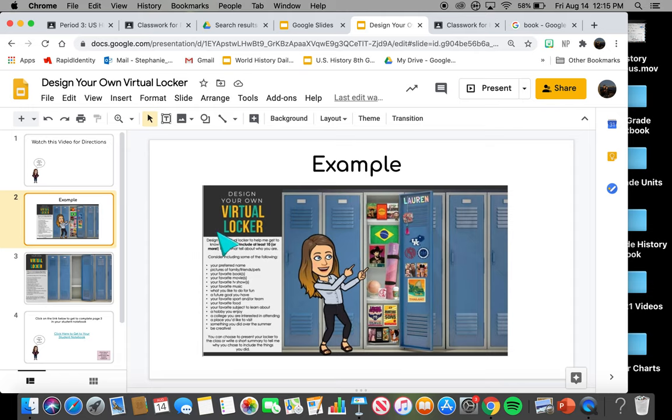So the second slide shows you an example of what you're making. So you're making a virtual locker, and then you're just adding a bunch of stuff that represents you. There's examples right here. You have to include at least 10 things or more. And this just gives you an idea. You can add pictures, you can add your favorite sports teams, your favorite activities. If you have a Bitmoji, you can add that. But this just gives you an example of what I'm looking for when it comes to this virtual locker.